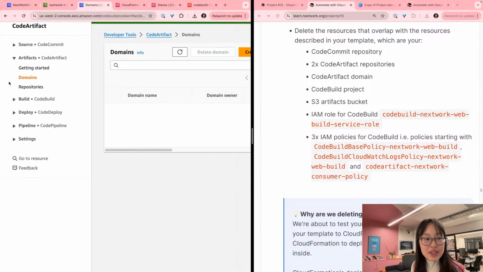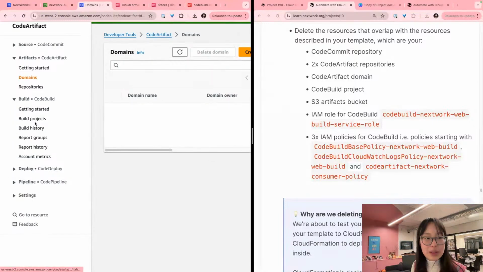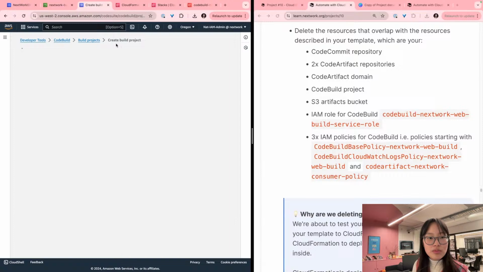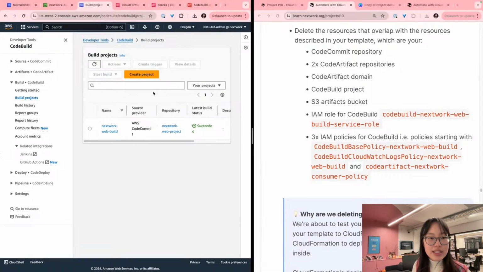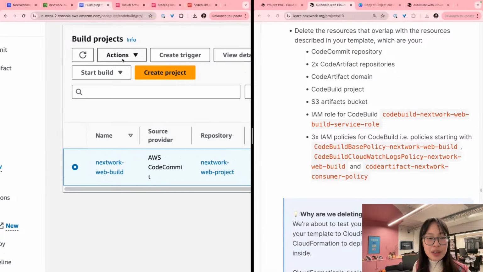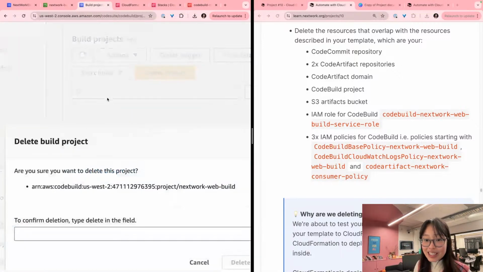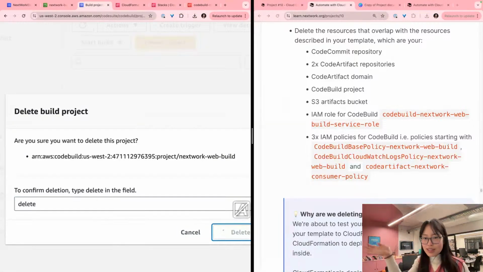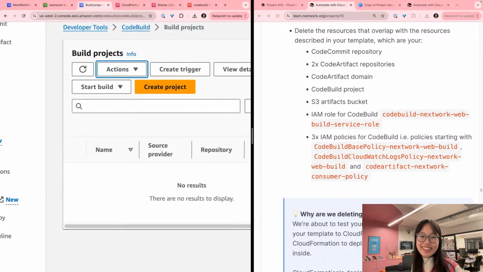And what's next is your CodeBuild project. So let's go into the build projects. Oh, let's not create a new one. Let us delete this one. So we're going to click on the build project, we're going to click on actions, we're going to click on delete, and let us type in delete. Delete it off. Go, go, go.